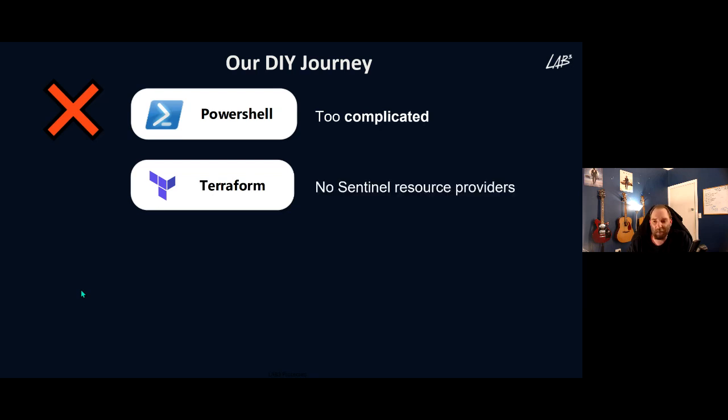But unfortunately, we quickly found out that it didn't meet our requirements as there weren't any providers for Sentinel available at the time. We either had to wait for the community to create them and hope they did what we wanted, or make the providers ourselves, which we weren't really interested in doing. That would have just diluted our focus away from the things we're really trying to achieve. So unfortunately, that one was out.